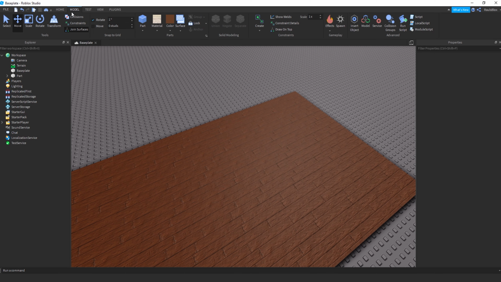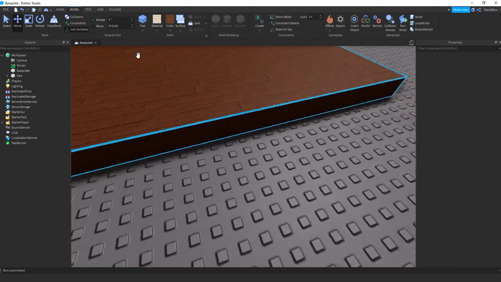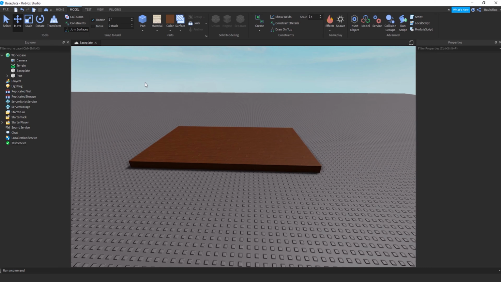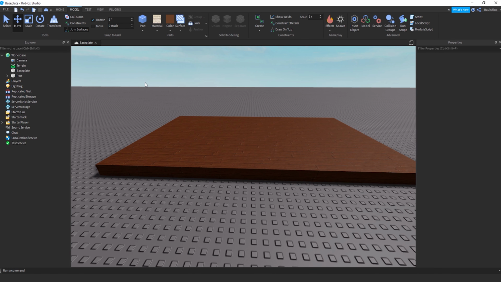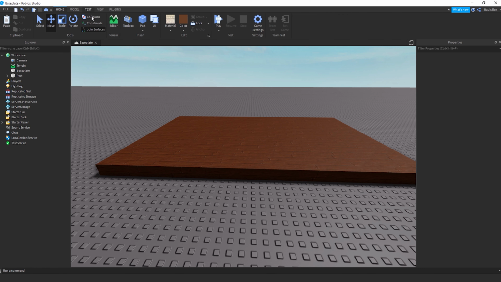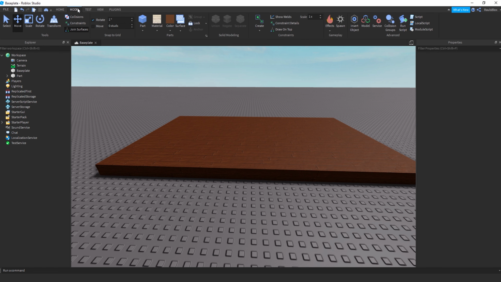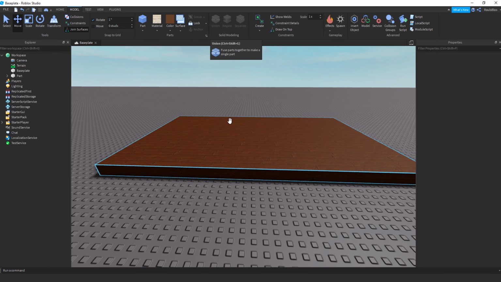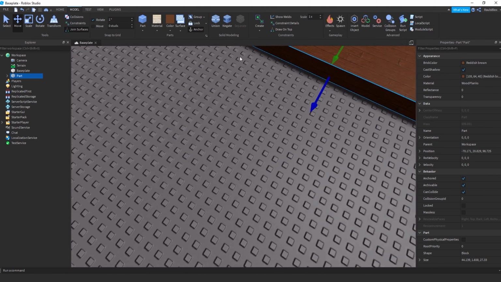The model tab over here is where we can transform or move things. We've already looked at that. I believe we went into this place. So we've done the home tab, and now we can finish off the model tab. So unions, negate, separate, those are solid modeling.